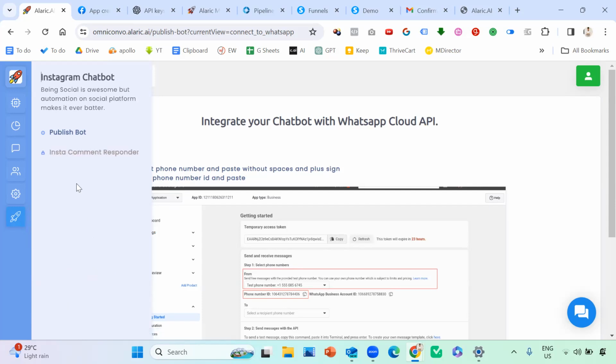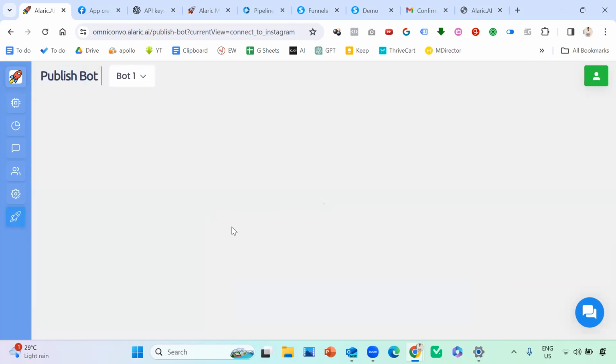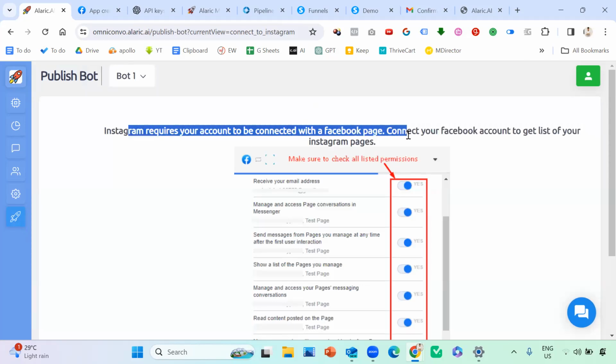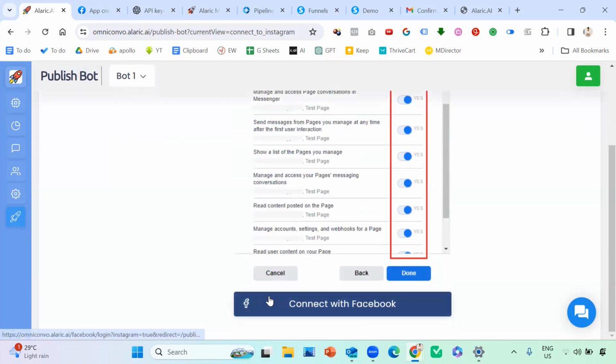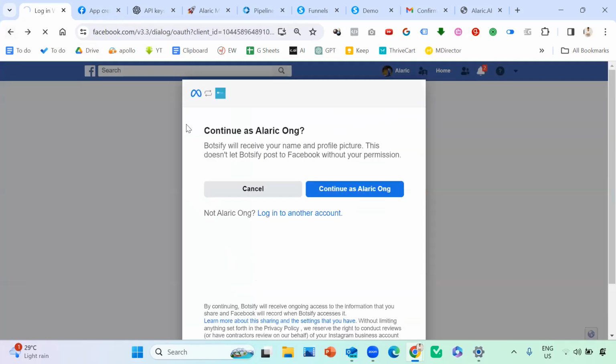And there's also an Instagram chatbot, so you can click on publish bot, and then the Instagram chatbot. You can respond to people's Instagram comments and all that kind of stuff as well. Instagram requires your account to be connected with a Facebook page. Connect your Facebook account to get a list of your Instagram pages. Then you can connect Facebook and just follow the steps there. Let's go back. Just follow the steps. All are done for you already.